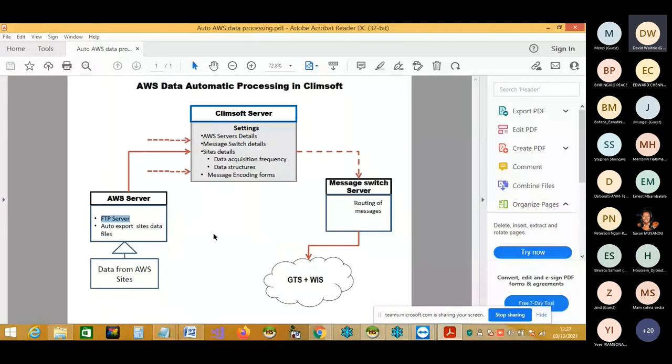These files should be updated automatically, and you set the Climsoft interval at which it will be going there. So now, on the diagram that we have, we look at the server details, the AWS server details, the message switch details, and the site details, where you have seen where we set the frequencies at which data will be acquired. For example, in Swatini, they are doing it every 1 hour. For every site, there is a data structure for the file that contains the data, and you give that information to the Climsoft, and that's exactly what we are doing now.